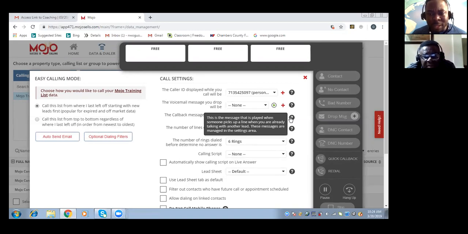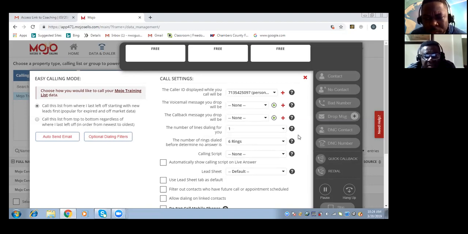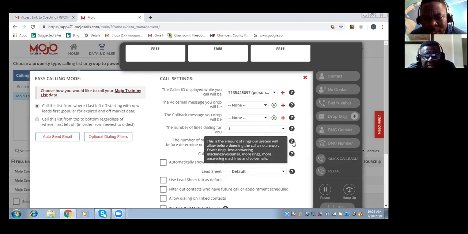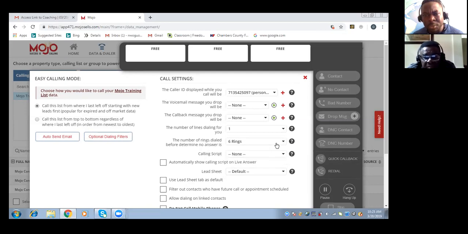The number of lines. Let's go on to the next line here. Take your cursor, move your cursor. Under the number of lines dialing for you, you can choose here. Click that drop down under the number of lines and let's see the options there. No, next one, up. Okay, so you only have single line.